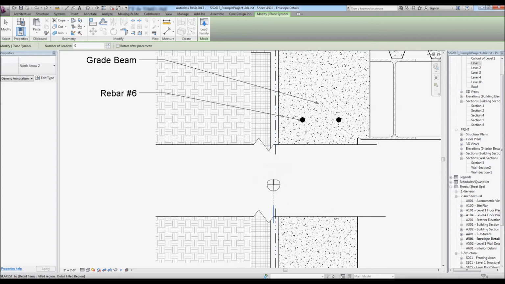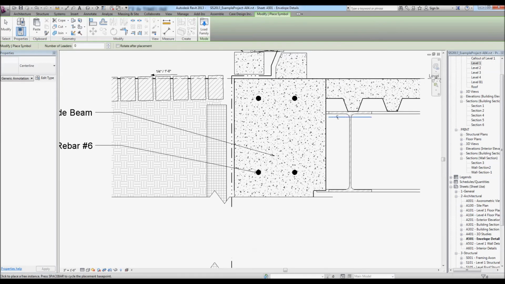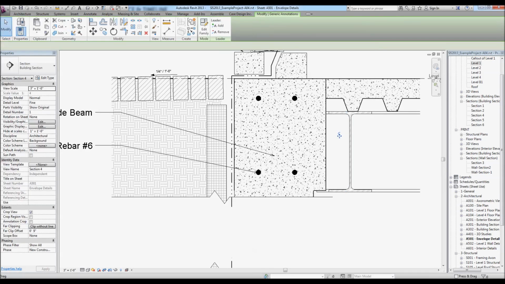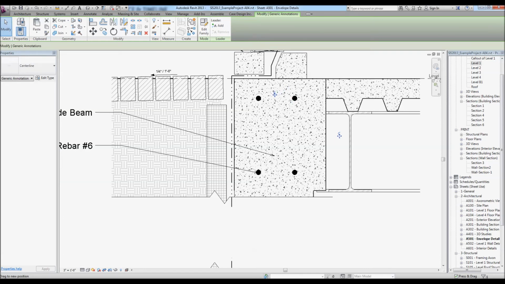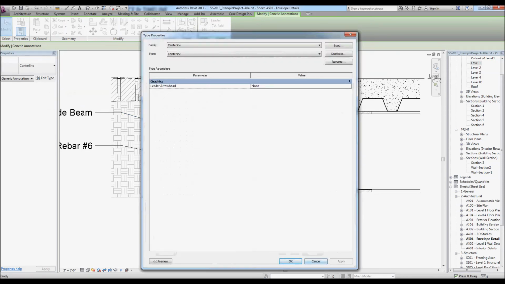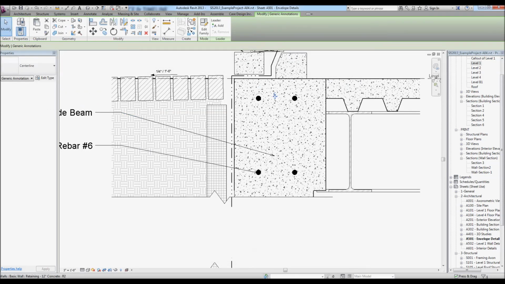See what I have here. This is a north arrow. Do anything better than this? Oh, and then I can do center line, even though my center line is looking a little bit small. Easy to edit these.